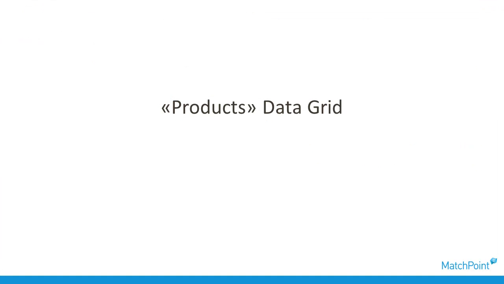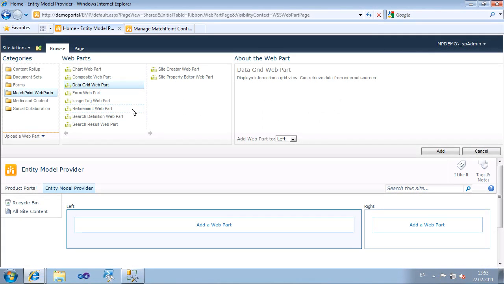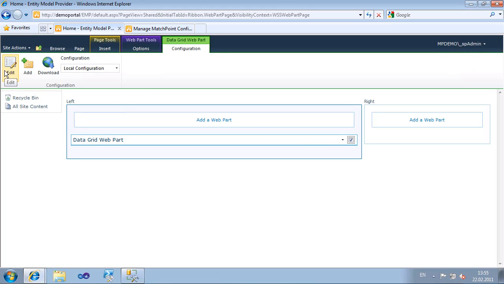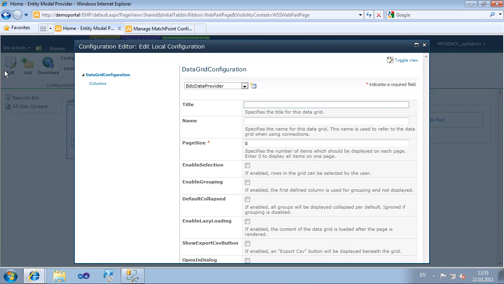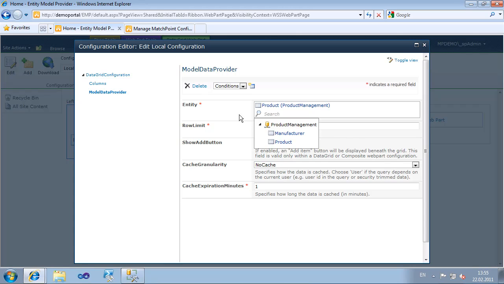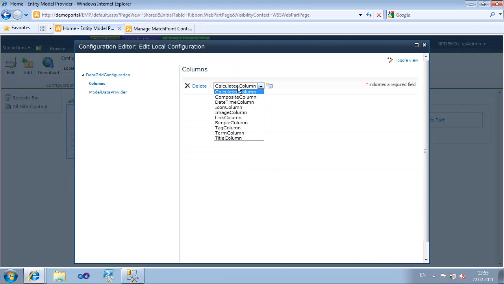Now let us proceed to the second step in our scenario, the data grid. We add a grid to the page and open the configuration editor. Here we use a model data provider that accesses our model configuration. All we have to do is select the product entity from our configuration. Now we have to specify the columns for the data grid.